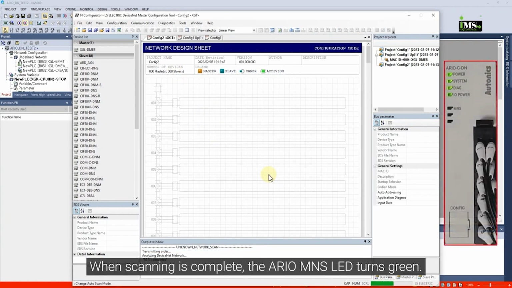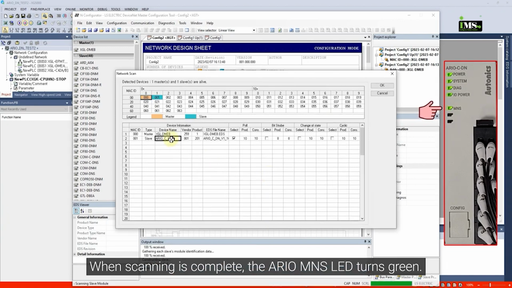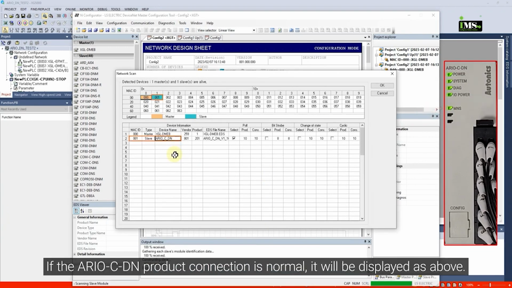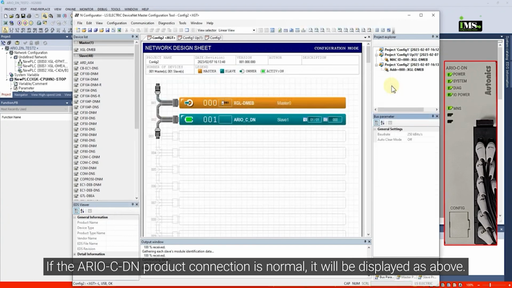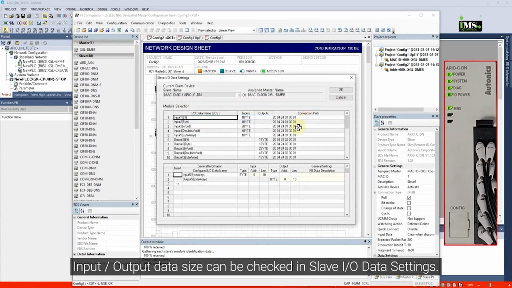When scanning is complete, the ARIO-MS LED turns green. If the ARIO-C-DN product connection is normal, it will be displayed as above. Input-output data size can be checked in Slave I/O data settings.